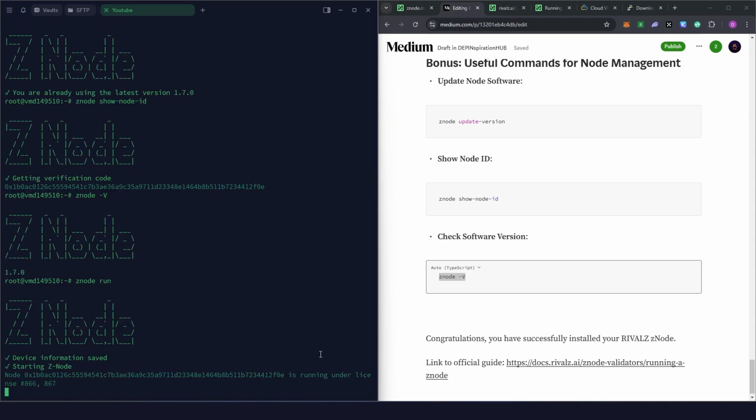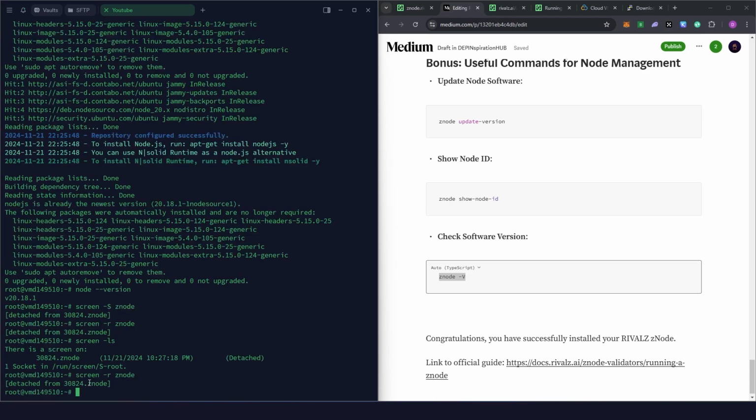So before you leave, make sure that you have the screen like that. You can see that if the node is running, like I said, you don't see this root or whatever it is to input a command. This means that my node is running. We can basically minimize the screen by pressing Ctrl+AD. Now that's technically it about how to set up the RIVALZ node on a VPS server.